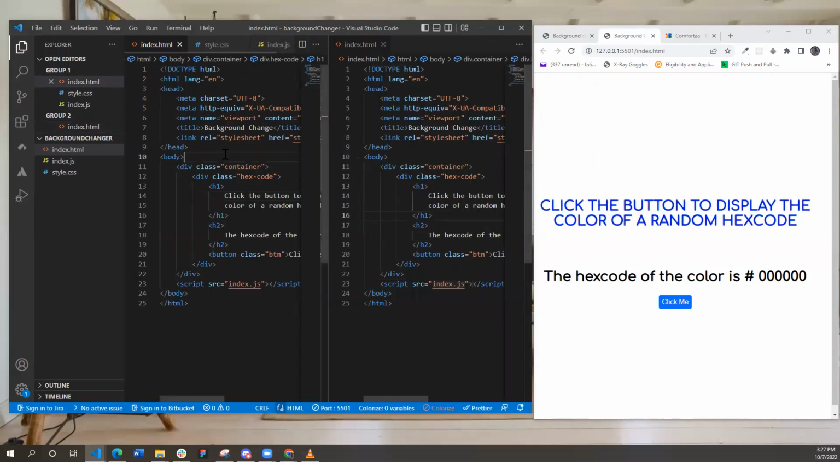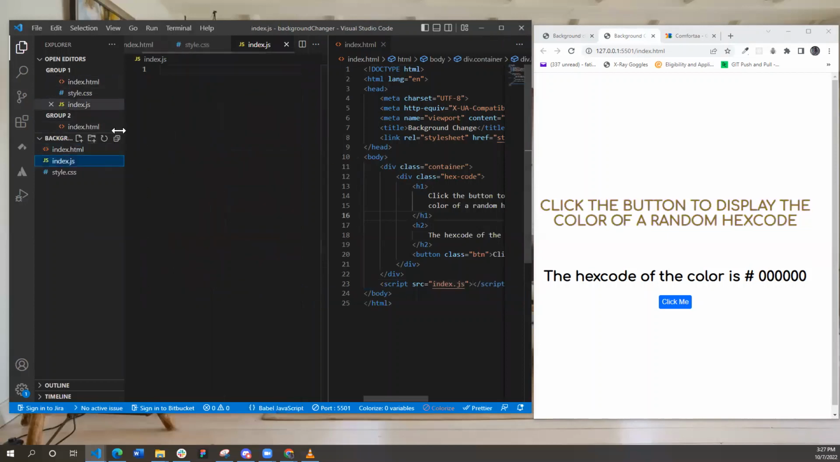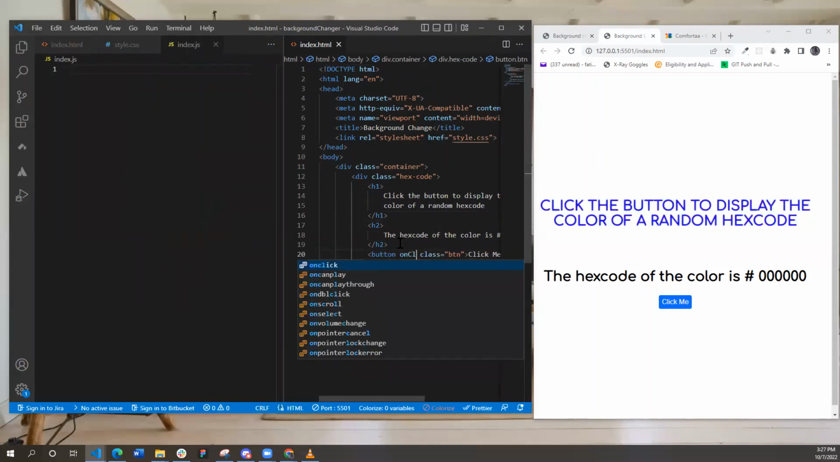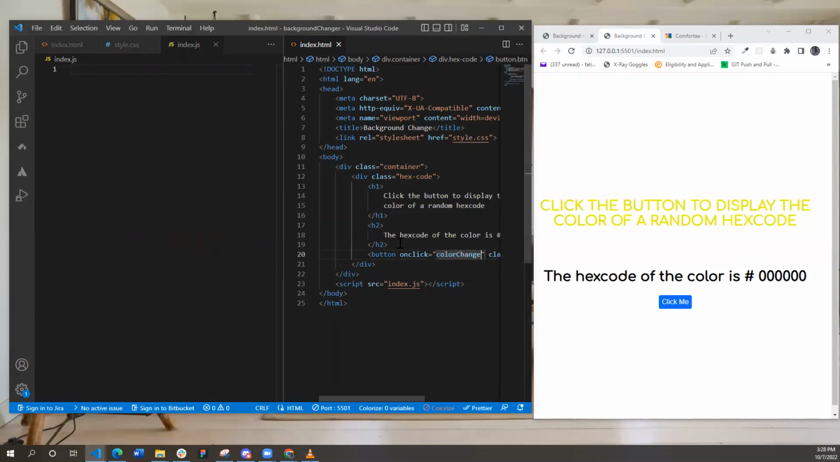Okay, so my index.js should come here. For this, we would have to add an on-click event here and call it color change, with a function. So whenever this button is clicked, this function is triggered. So I'm going to create a function, color change, sorry.